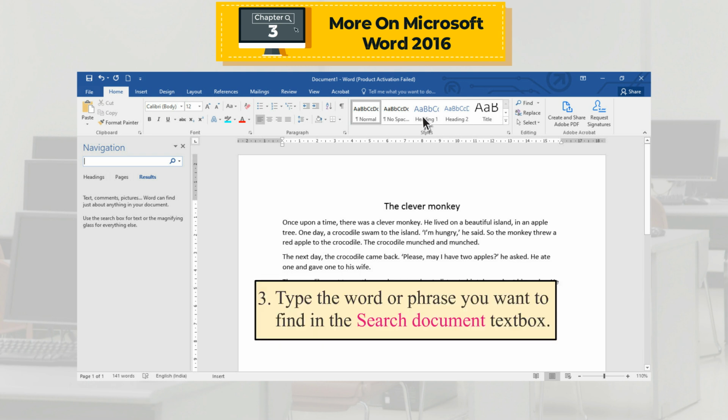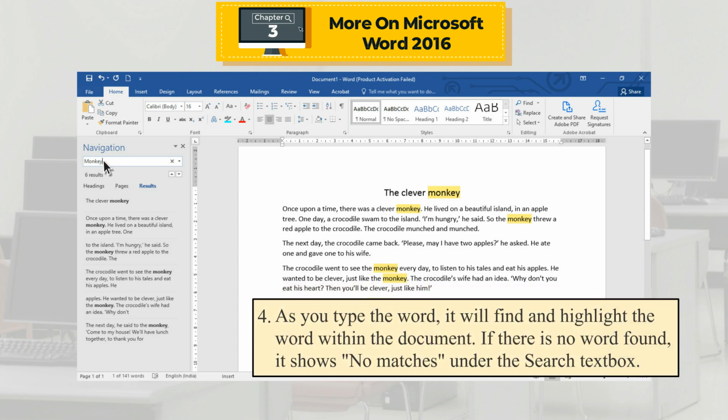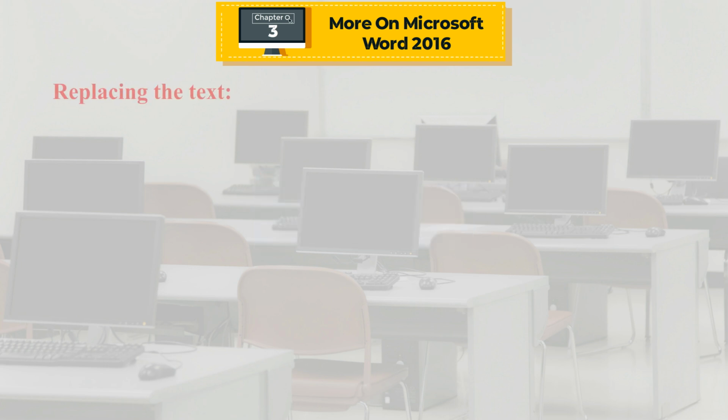3. Type the word or phrase you want to find in the search document text box. 4. As you type the word, it will find and highlight the word within the document. If there is no word found, it shows no matches under the search text box. Important fact: MS Word 2016 provides gradient colors in the Font Color tool.